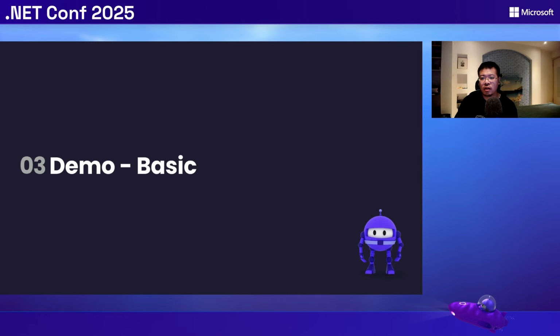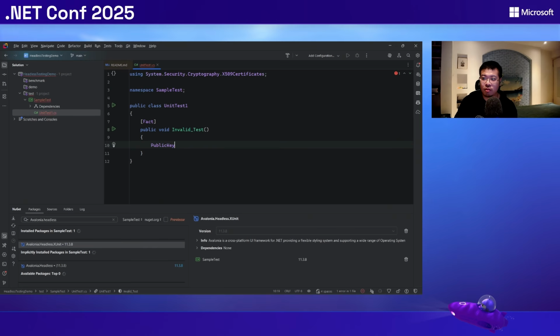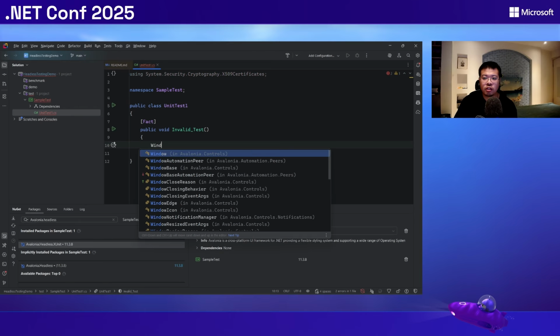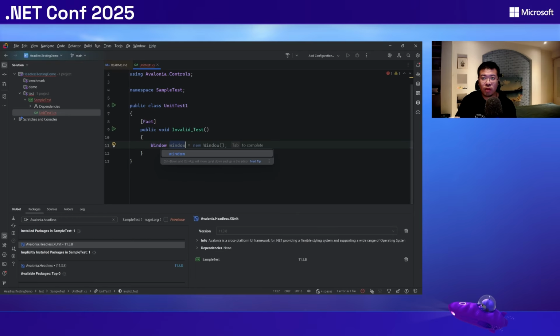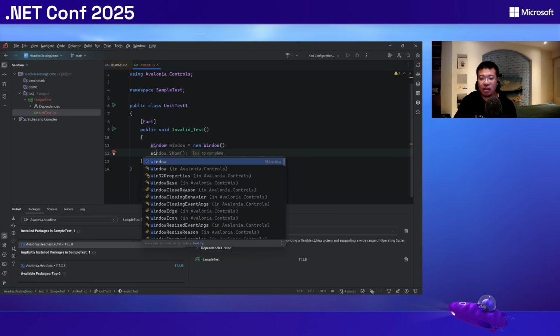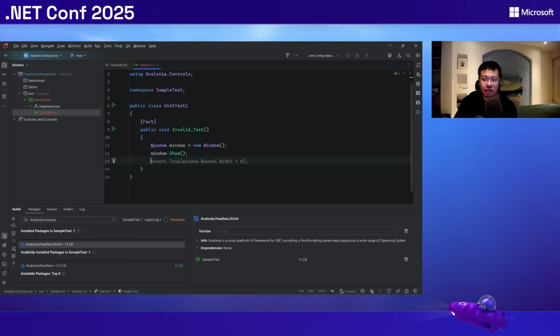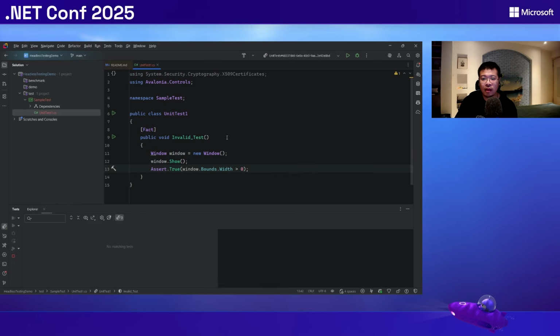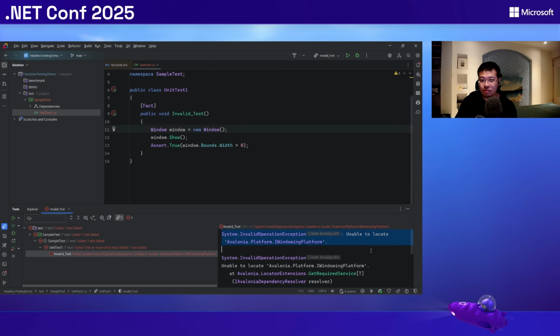Let's start with a common mistake many developers make. Earlier I mentioned Avalonia can run directly in a unit test. So some developers may just create a blank unit test project, initialize a window here, call window.Show, and expect something like the actual width is greater than 500. And then they run the test and boom, you hit an error. So why?